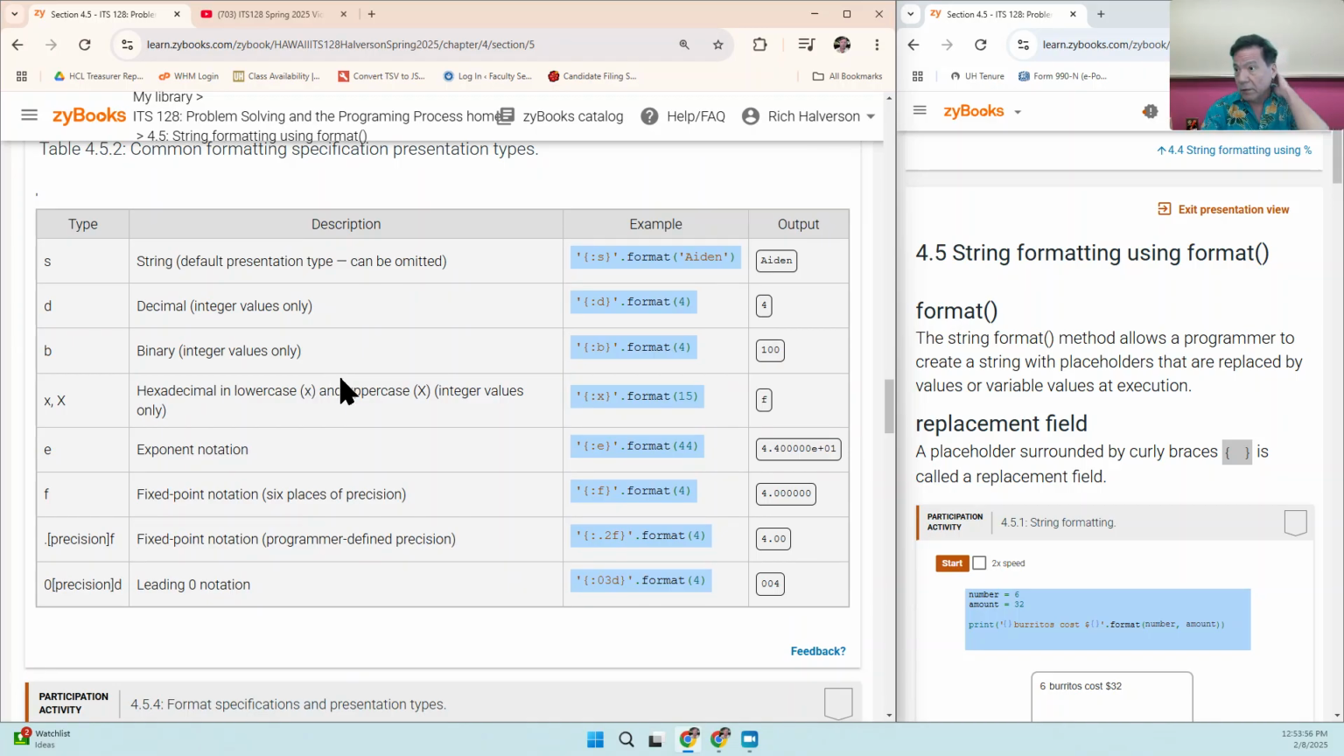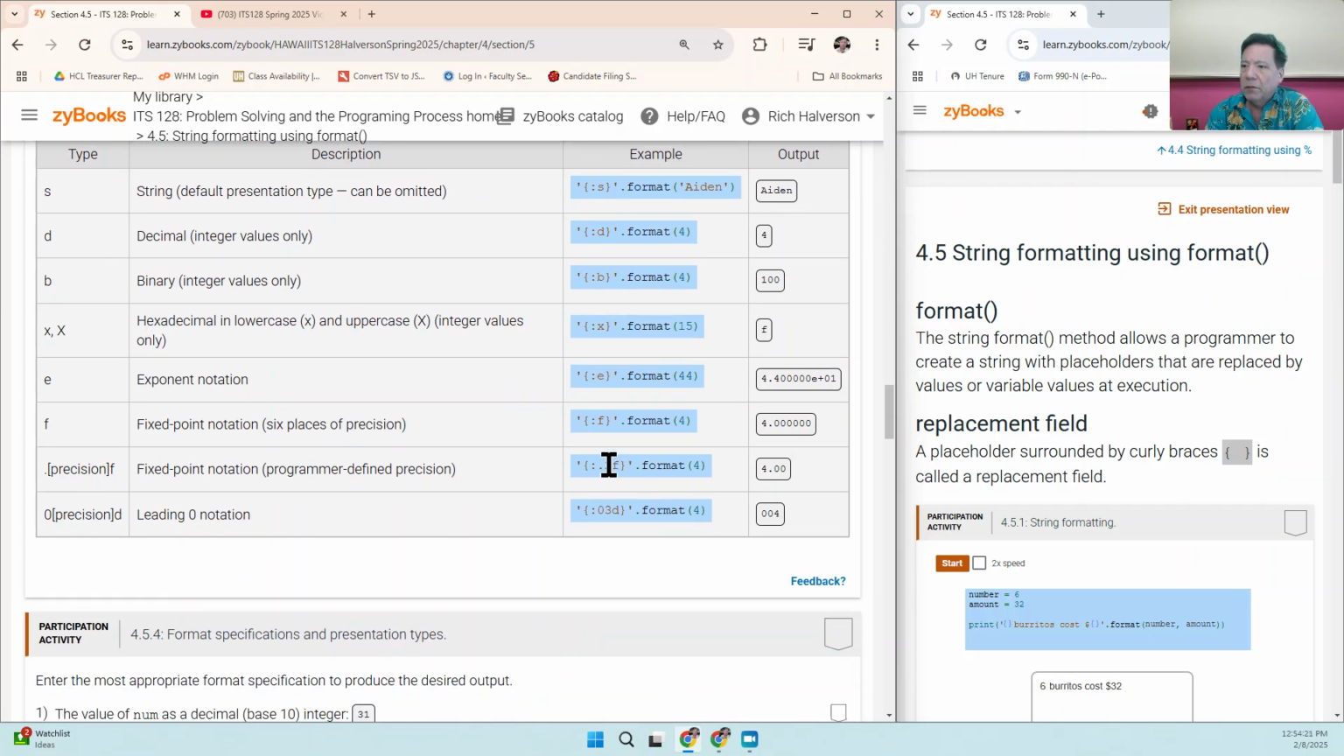Also inside the curly braces, you can put a format for the argument. That starts with a colon followed by, this is a string, this is a decimal, and binary, and hexadecimal, and exponential, and so on. This is two digits to the right of the decimal point, to the 100th place, like this. But here, you can zero fill.